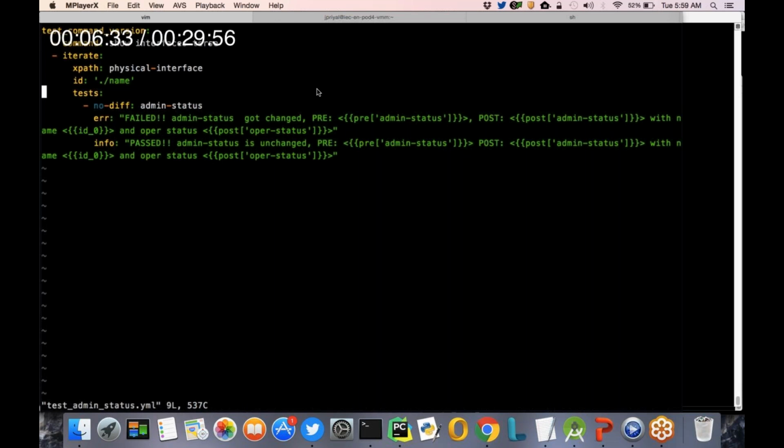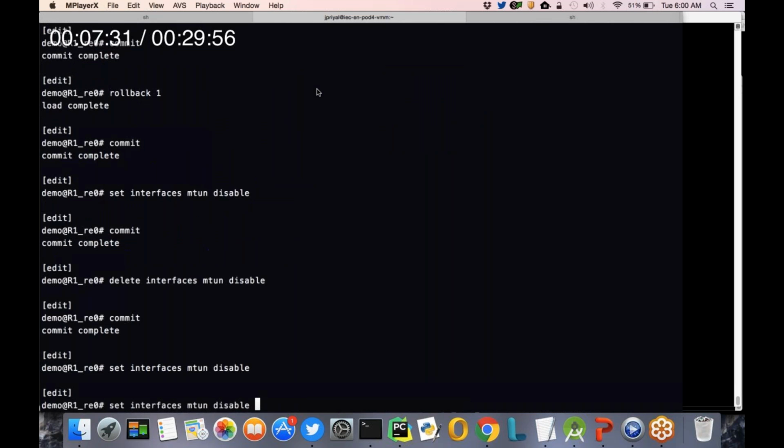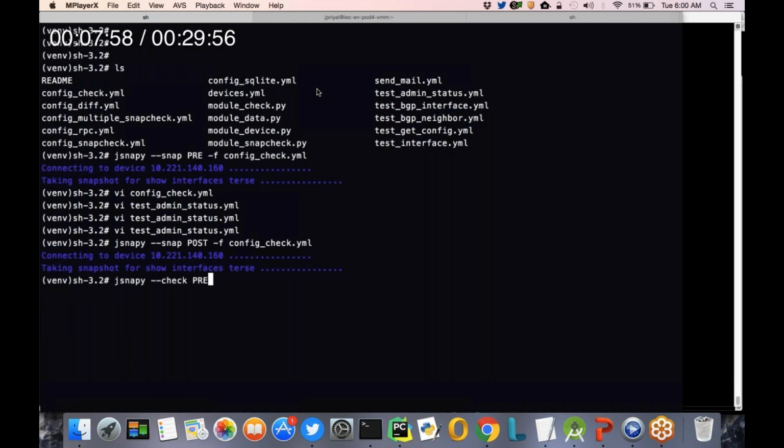So here we'll provide the command XPath on which iteration you want to figure out the data, and under physical interface we check the admin status value. Here we are trying to make certain changes on the device. We are disabling one of the interfaces. Now if you run this, we are taking a post snapshot, and we already did the pre snapshot. Now we are using the check command to compare pre and post.